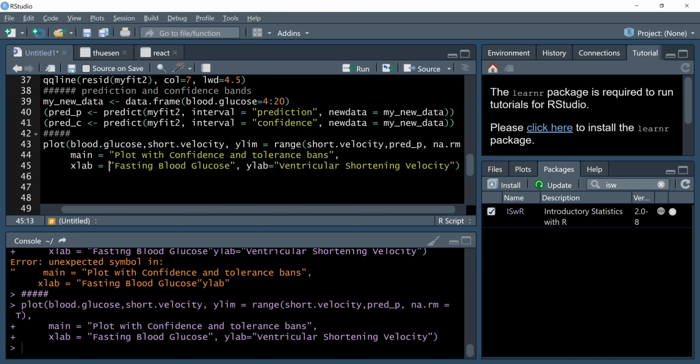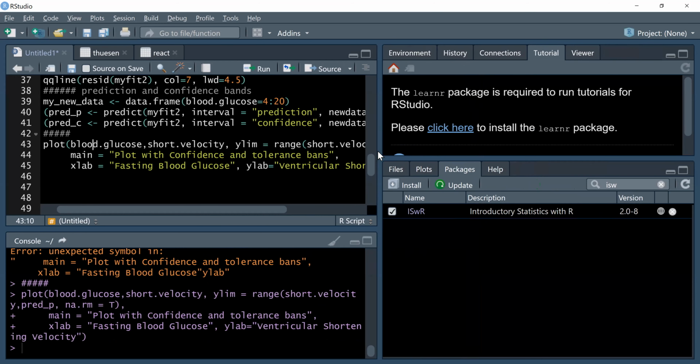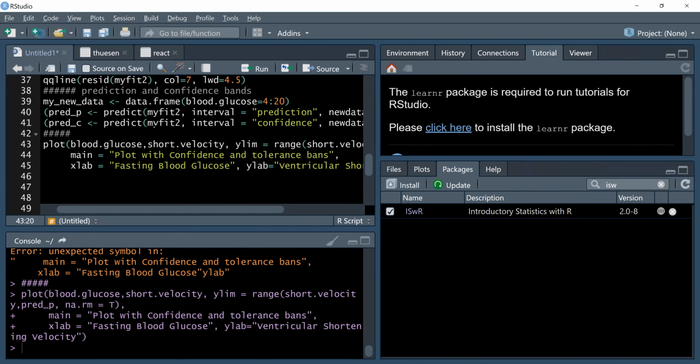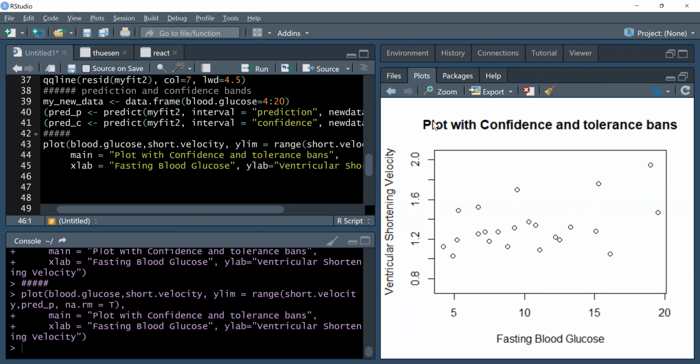So I think we were just checking whether there is any error in the code. When you run this code, I need enough space here, like that. Then you'll get your scatter plot there. This is our scatter plot. This is the title, this is what goes to main. This is bands. This is what we have.